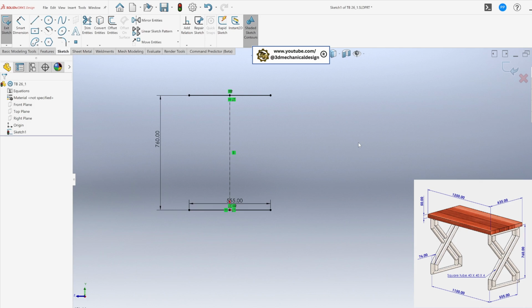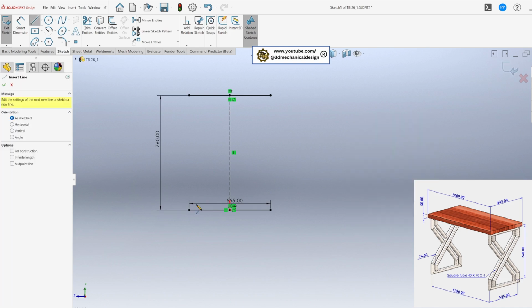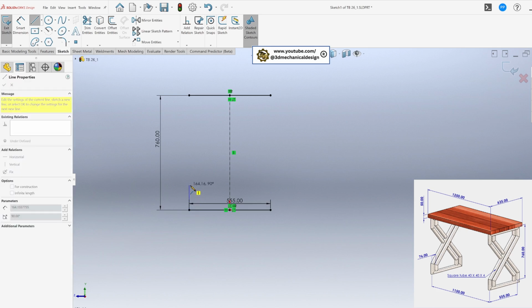At this stage, you have the basic outline. Now we'll add additional lines to represent the internal support structure. Follow the drawing carefully and apply dimensions where needed to fully define the sketch.